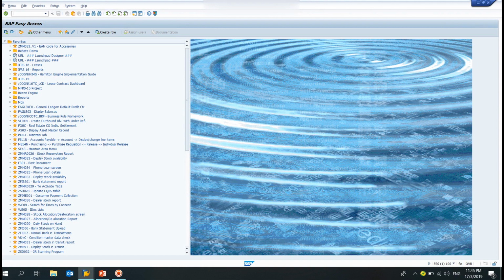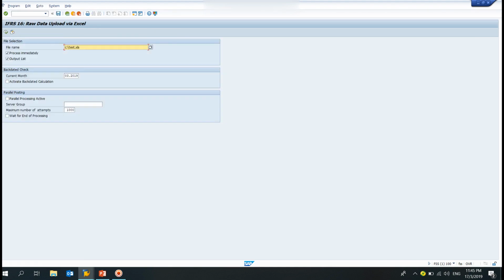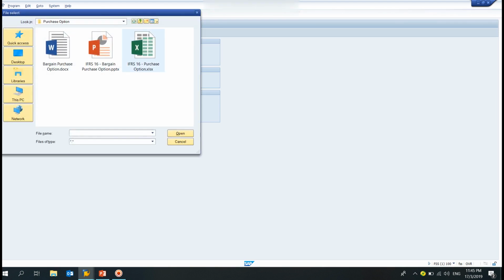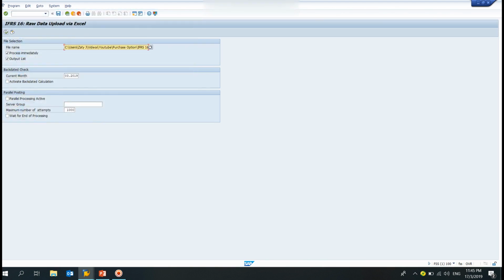Just go to your SAP by running the code /cogn/16tc_raw_excel. From here, just browse your file and execute with process immediately.